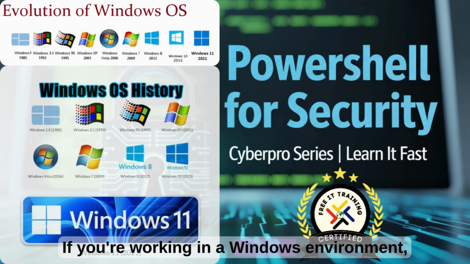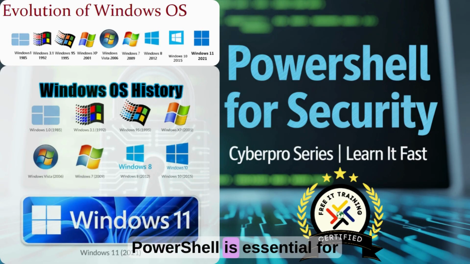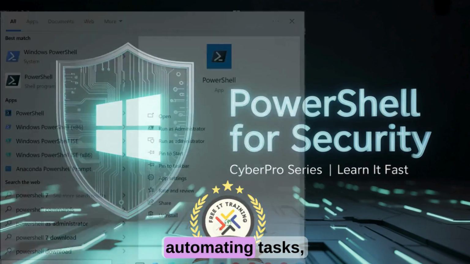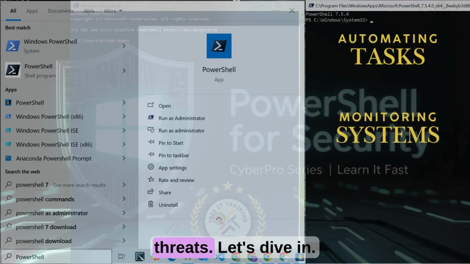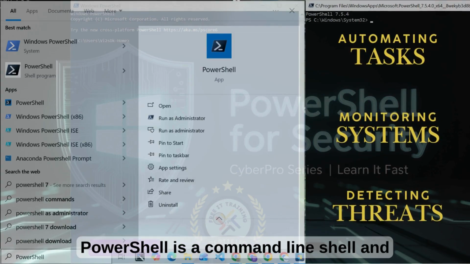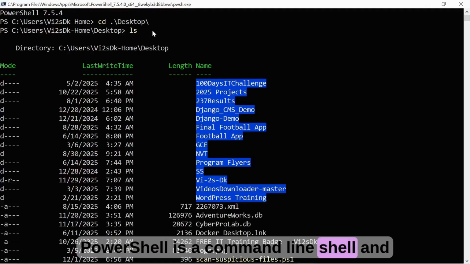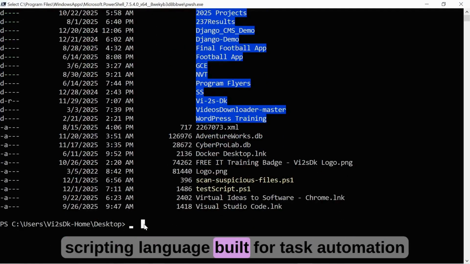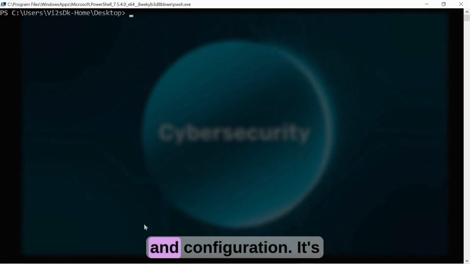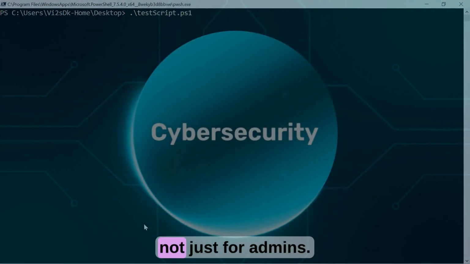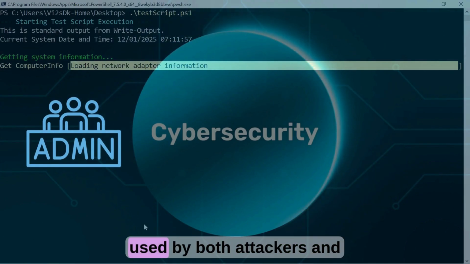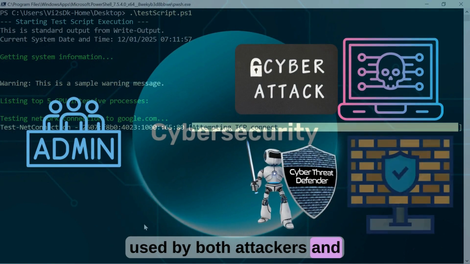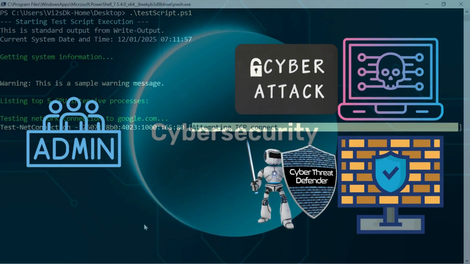If you're working in a Windows environment, PowerShell is essential for automating tasks, monitoring systems, and detecting threats. Let's dive in. PowerShell is a command line shell and scripting language built for task automation and configuration. It's not just for admins, it's a powerful cybersecurity tool used by both attackers and defenders.